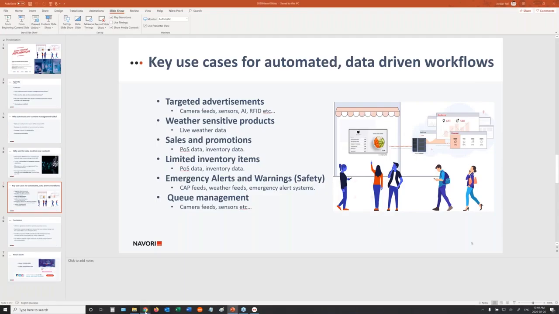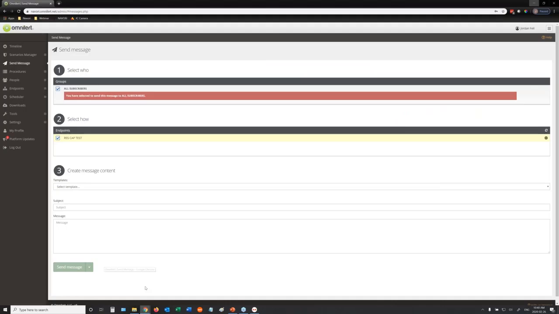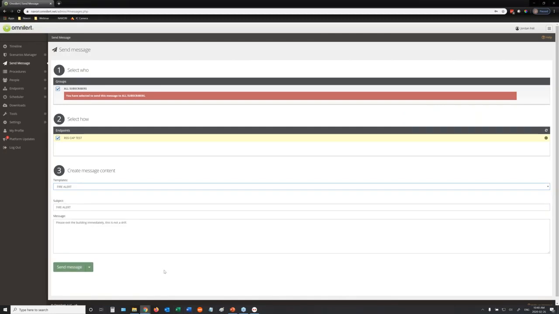So what I'm going to do here is simply trigger a fire alert message from this third-party system. In that data feed that I just showed on the screen, instead of showing all clear, it's going to immediately pull up fire alert. I'm going to do these side by side so we can get a very clear view of exactly how quickly this is occurring. So we're going to go ahead and send the message.